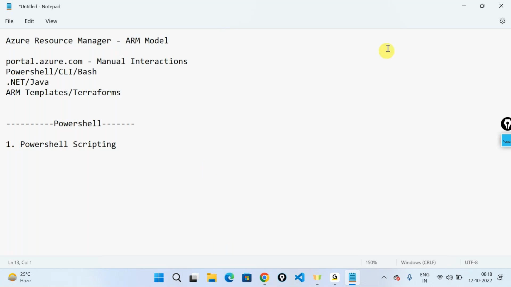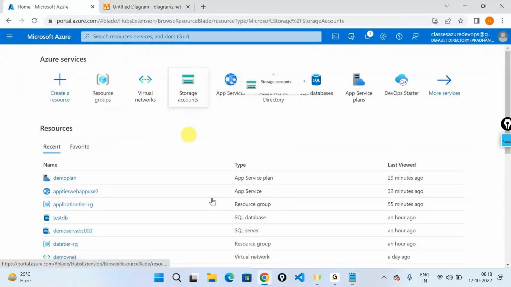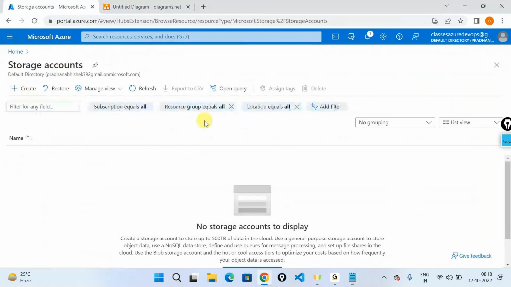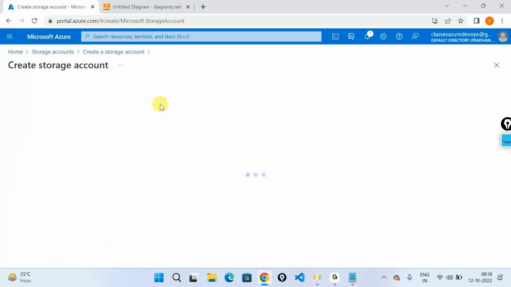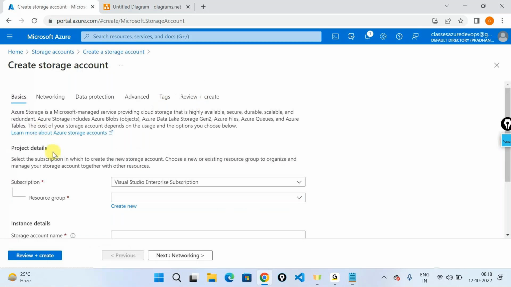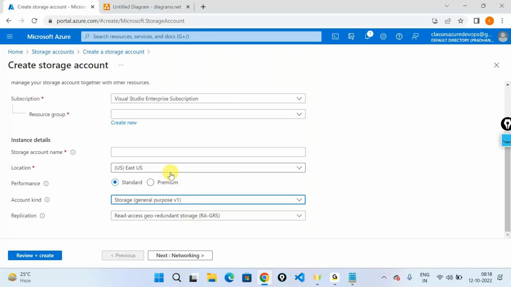Even when you create a storage account or something, Azure does give you classic support also these days, but it's very limited. So for example, let's say I go here, it's telling if you want to create a legacy storage account type, please click here. This will now create something known as a classic storage account. Again, this is general purpose storage, version one. Yes, this is an example of storage.